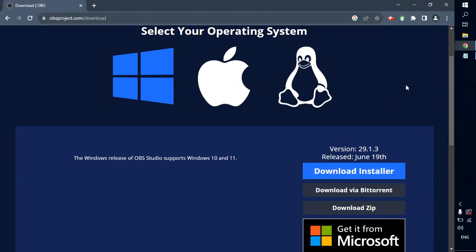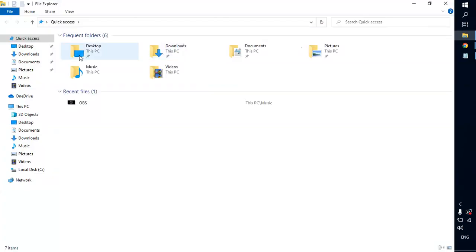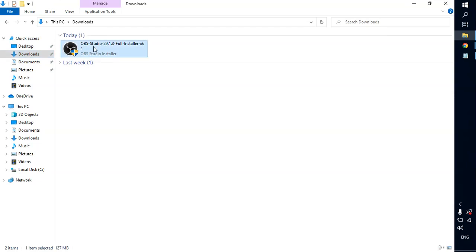In my case, I already have it, so I don't need to download it. Let me go to the downloads. In my system, I have already downloaded it. You need to go to the OBS Studio downloaded location. In my case, it was downloaded in the download folder. See here, simply click on this exe file and follow the steps one by one.